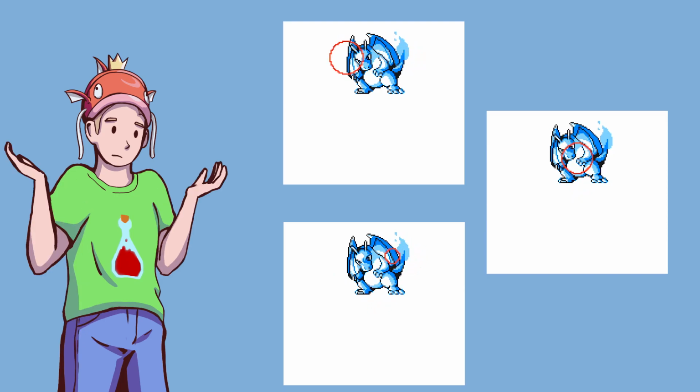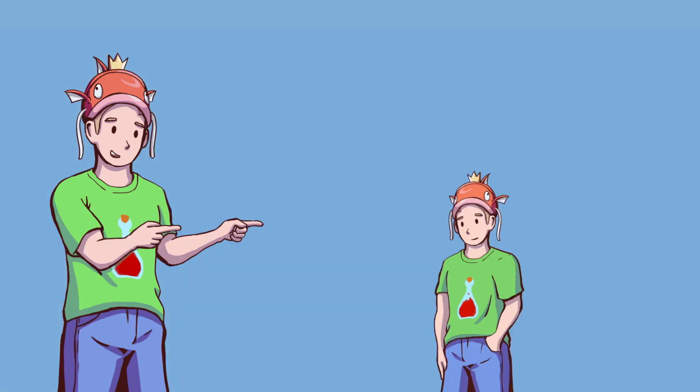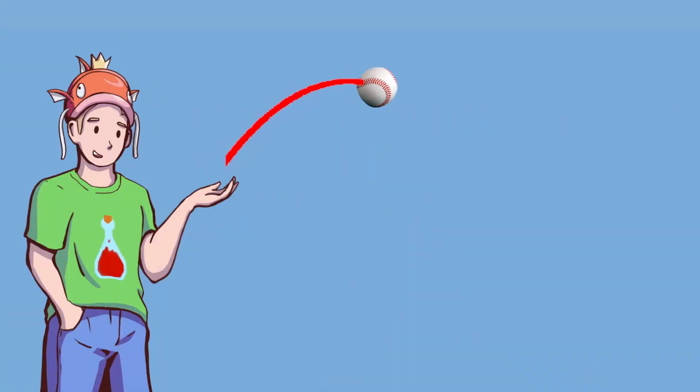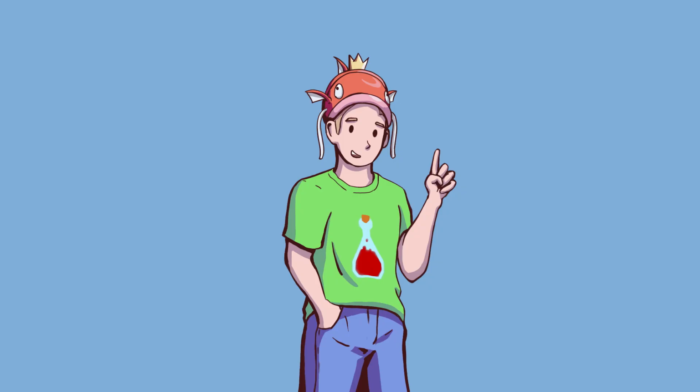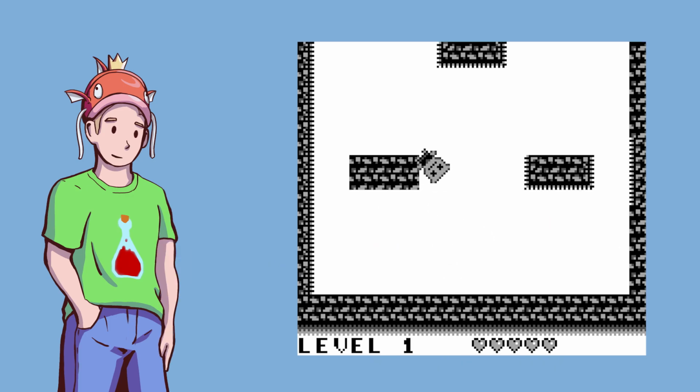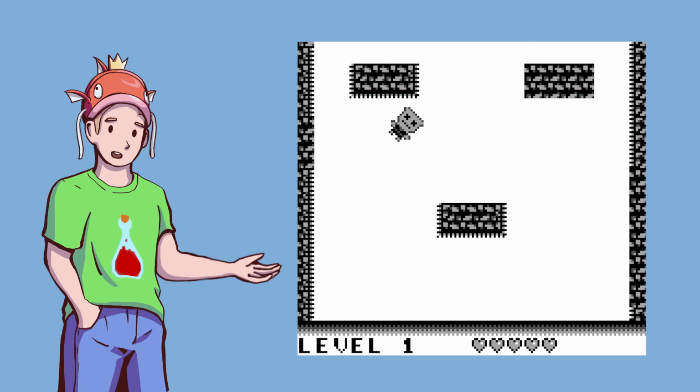A target by itself isn't very interesting gameplay, so I began to work on the net to catch Pokemon. I really needed a way to get smooth, arc-like motion into my game, and luckily I had an example game to reference. A game called Polka Sheep by ZGB's creator, Zalo. It's actually quite fun to mess around with.